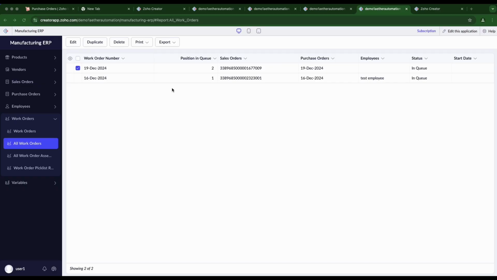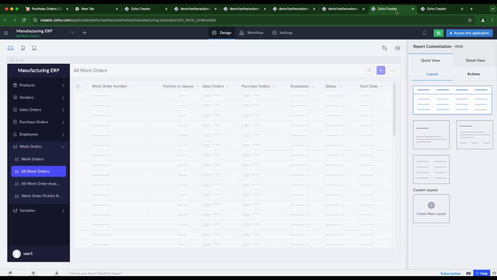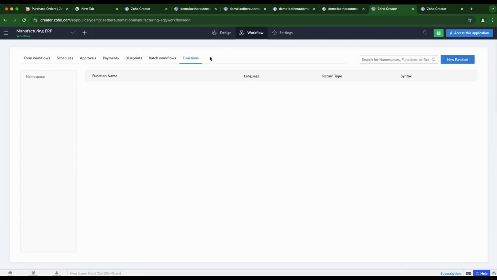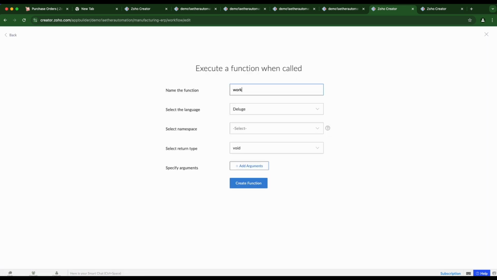Okay, so I'm in Zoho Creator, and I'm going to create a new standalone function. We have these two work orders, and we're going to make a standalone function and then use it in a button to say that a work order is completed. Click into edit this application, go into workflows, and create a function called work order completed. It will be in default, the return type will be void, and we're going to add an argument for the work order ID, and make it an int.